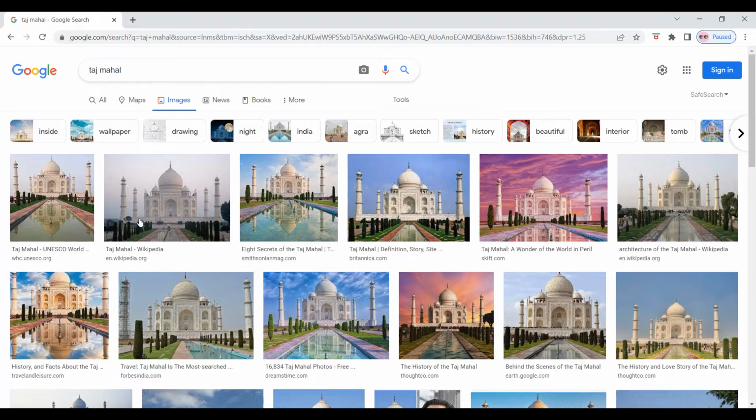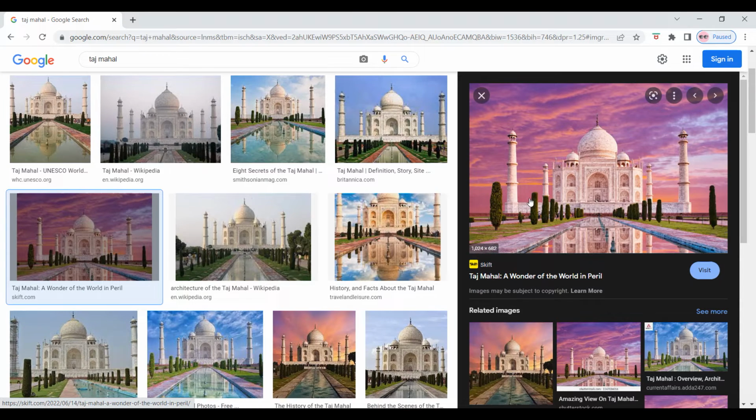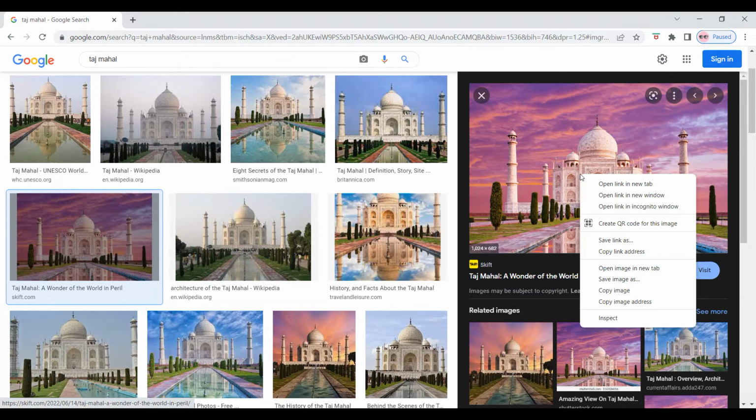Okay, so you got a lot of images over here. So I want to generate the QR code for this image. Okay, so let me click on this image. You can see the image over here. So right click on this image and you can see the option here, create QR code for this image. Okay, click on this option.